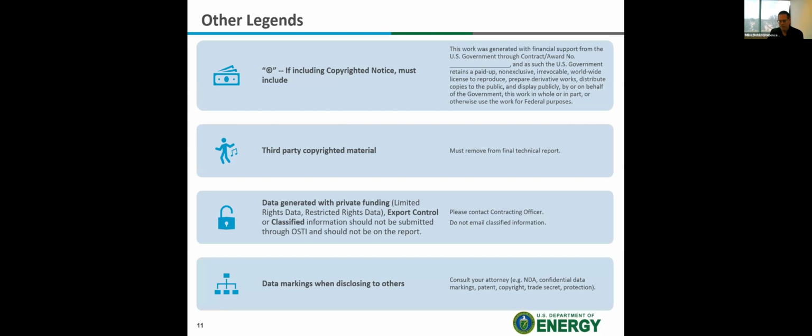So other legends, if you're so inclined and you want to put the little C with the circle around it indicating that it's copyrighted material, that's fine. We do ask on the final tech report that you acknowledge the government license, because again, we will publish it after the 20-year protection period. Certainly want to protect everybody's intellectual property, so do not include anybody's third-party copyrighted material. And as I said, any data that's generated with your private funding.